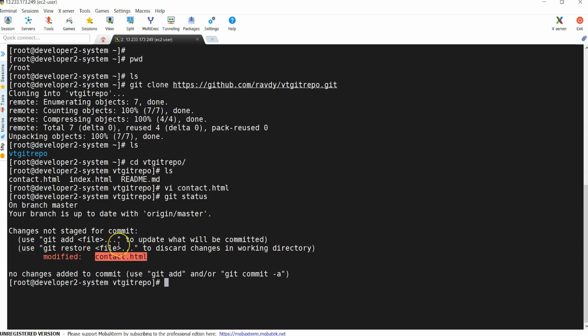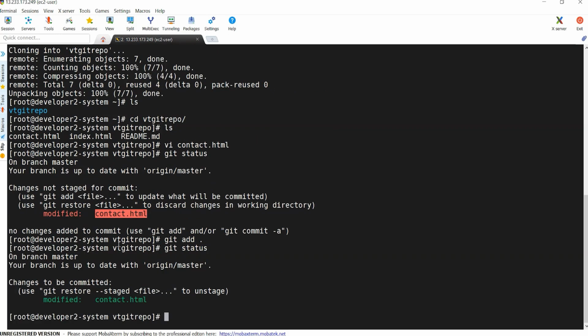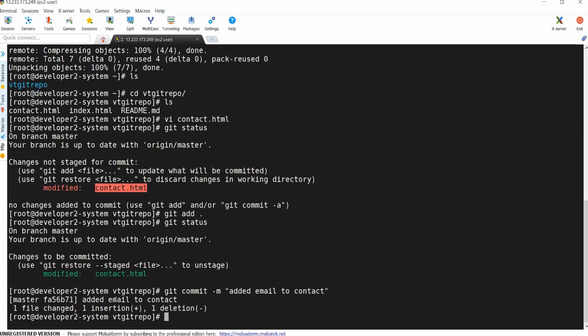staging area, and git commands are the same even though you are running on Windows or Linux. So git add dot, git status. Now it is in the staging area. Git commit -m "added email to contact". Okay. So by looking at this commit ID, I can identify what changes developer 2 has done.